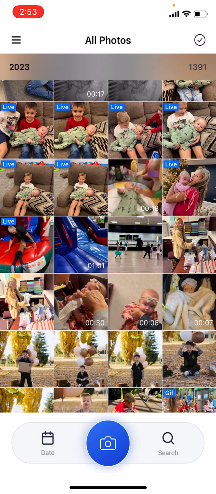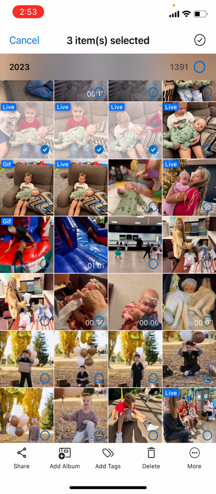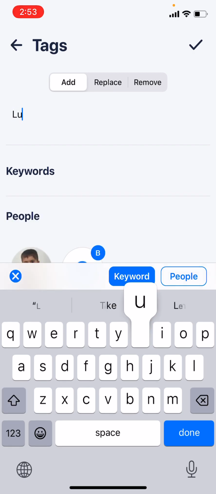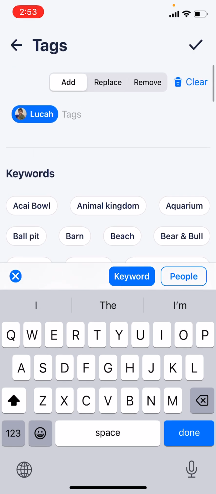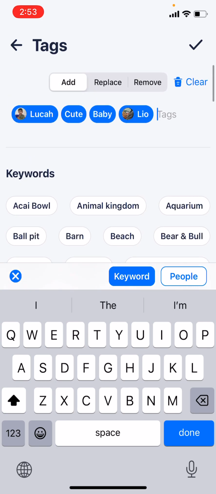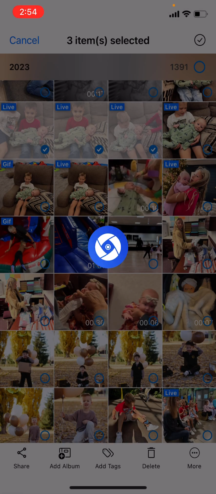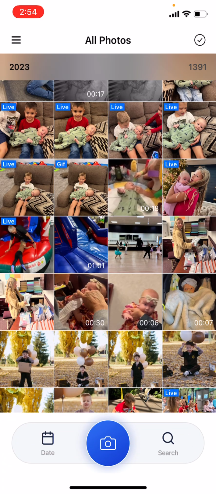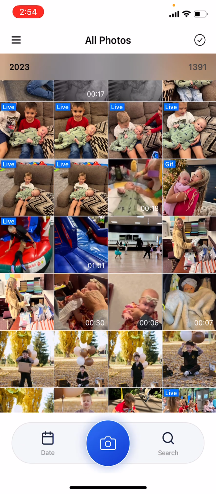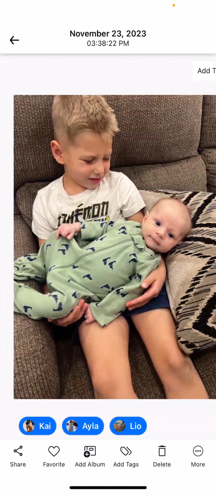But you can also manually tag things. So I'll select these 3 photos here, add a tag, and I'll say this is Luca. There's Luca, and he's being cute, holding a baby, and that baby's name is Leo. There's Leo, and then I can tag it. And we can do bulk tags, so you can assign in bulk, right? I could quickly select a lot of items, or I could tag one item at a time, whatever.